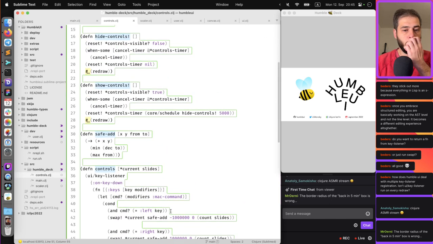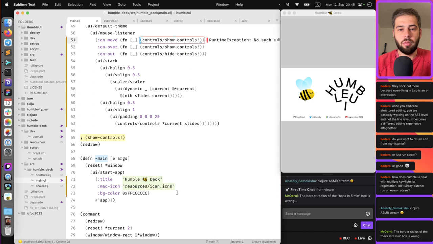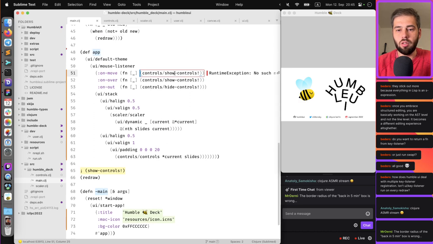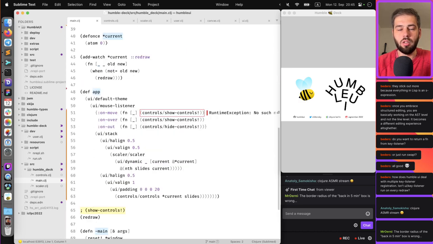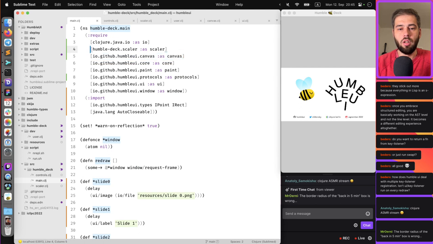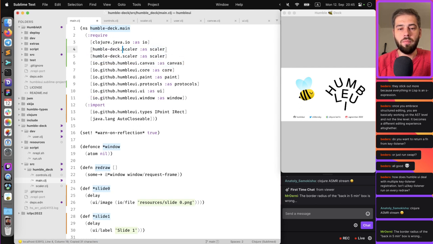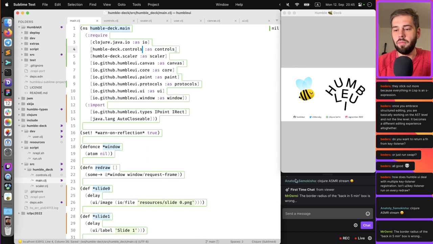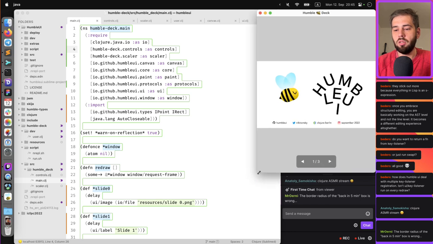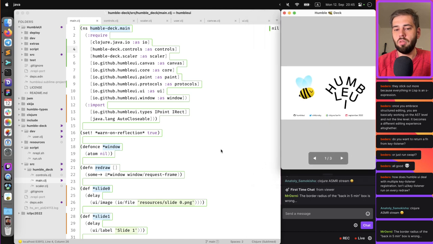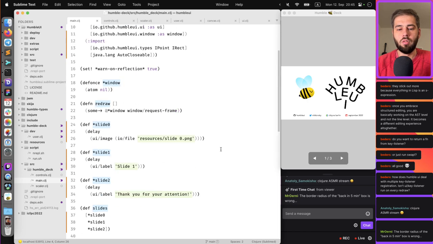Controls, show control stack. Okay, so why isn't this working? No such method, no such namespace controls, yeah, of course. Yeah, okay, kind of works, right? But this doesn't work because, well, this is strange. Why doesn't this work? Huh. Wait, what?